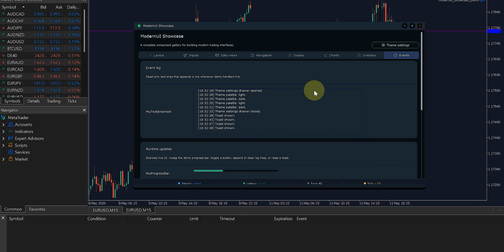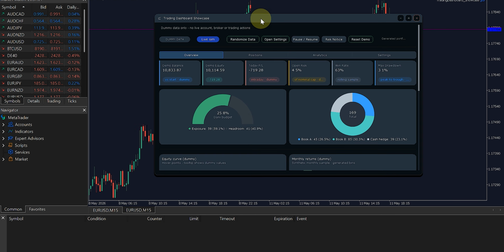I'm going to show you now just a couple examples of dashboards and panels that you could make. So here we have our second panel, the trading dashboard showcase. This will just give you an idea of the kind of panels and interfaces that you can create using the library. So let's just quickly go through it.